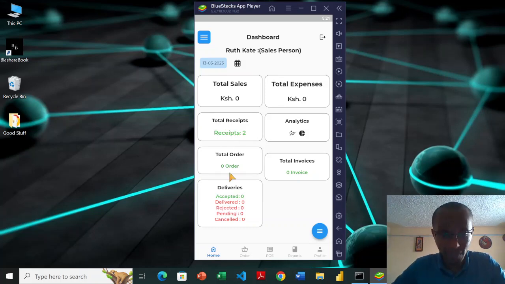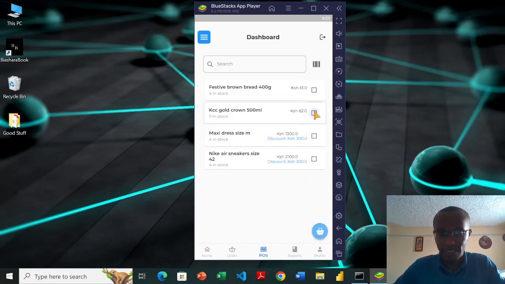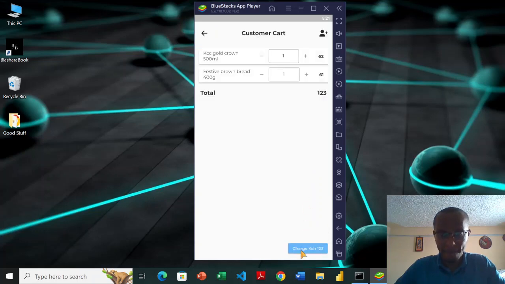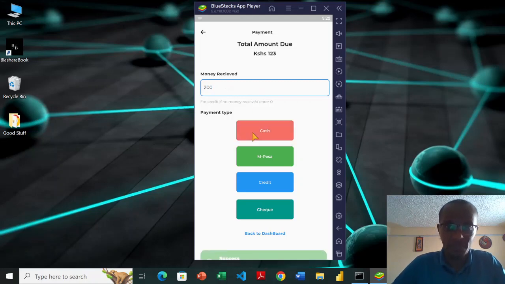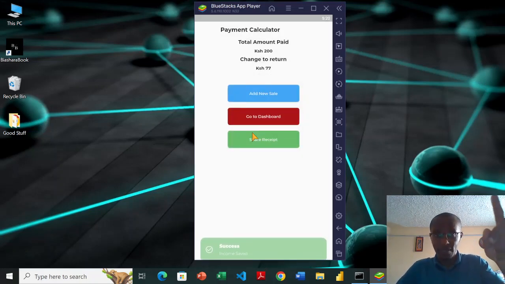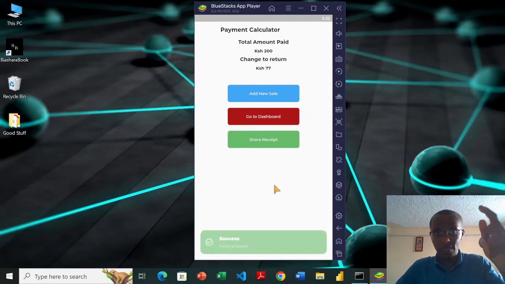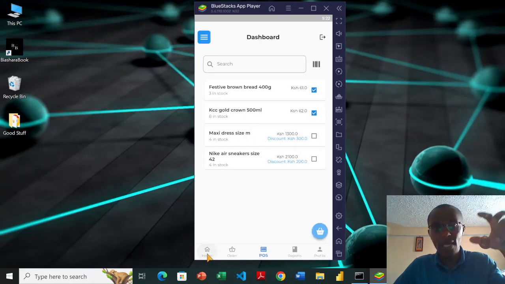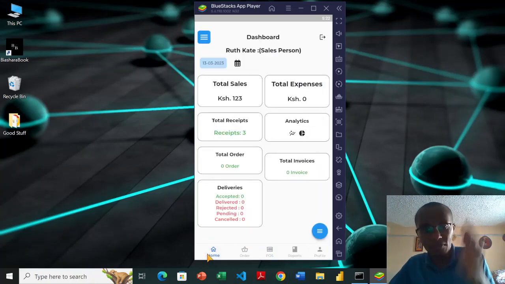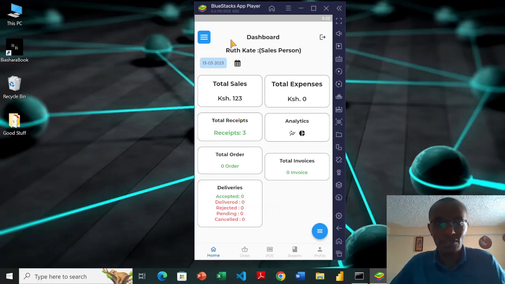So for example, here we want to make a sale like that. The customer paid in cash, so that is 123. So we are supposed to see 123 here, but when you go to the admin or the manager, we are supposed to see the whole day's total amount plus 123. So that is under Ruth Kate.